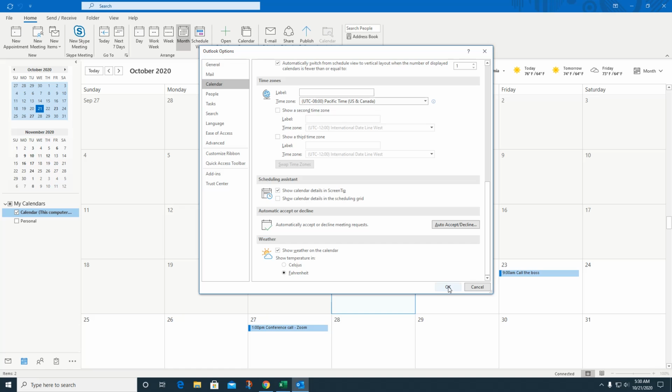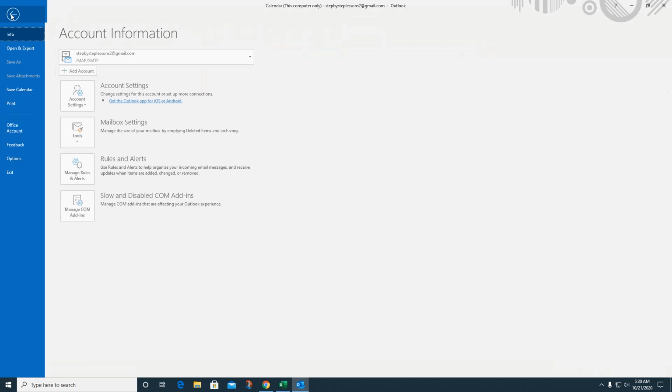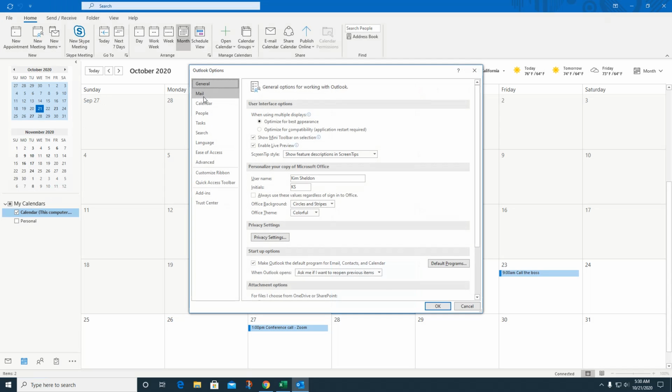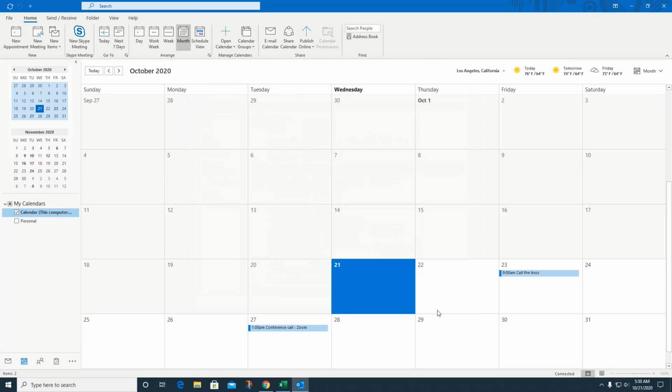So anyways, those are calendar settings that are easy to get to. Once again, that was under File, Options, and then Calendar. And then click OK when you're done.